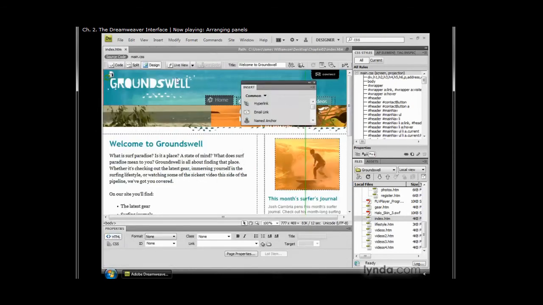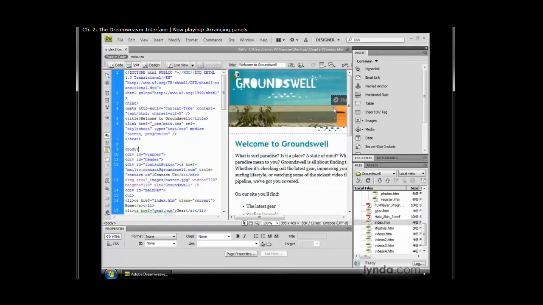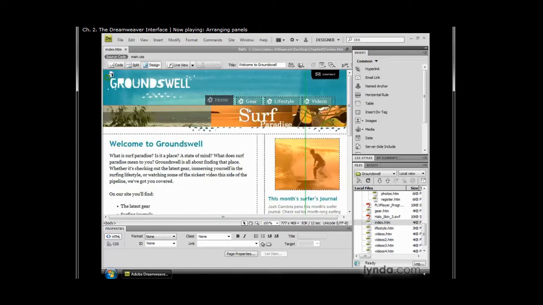If you do a lot of playing around like this, your interface can get really cluttered. So anytime that you want to reset one of your interfaces, all you have to do is go right back up to your workspace switcher, choose Reset, and it'll reload it right back where it was before. So all my panels are now right back in the position that they were before.